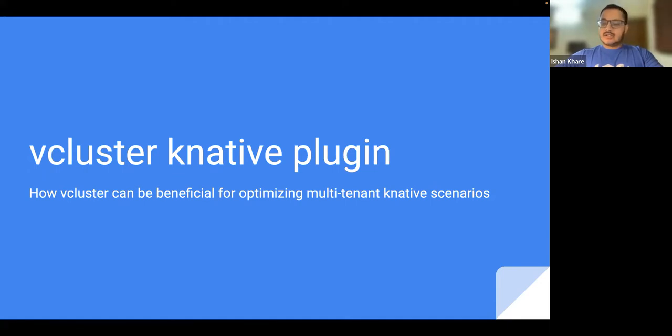and it's going to help the Knative community, I would say, when we have scenarios with multiple vClusters for multi-tenants, each tenant having their own Knative installation for their workloads. And how can this plugin architecture help or optimize this whole scenario? So I'll start with the slides now.